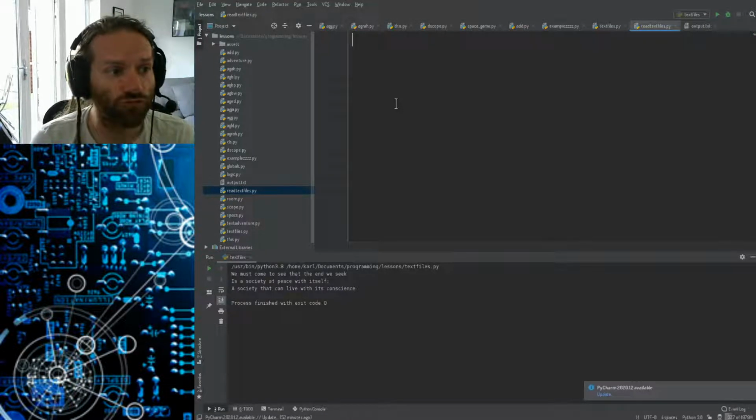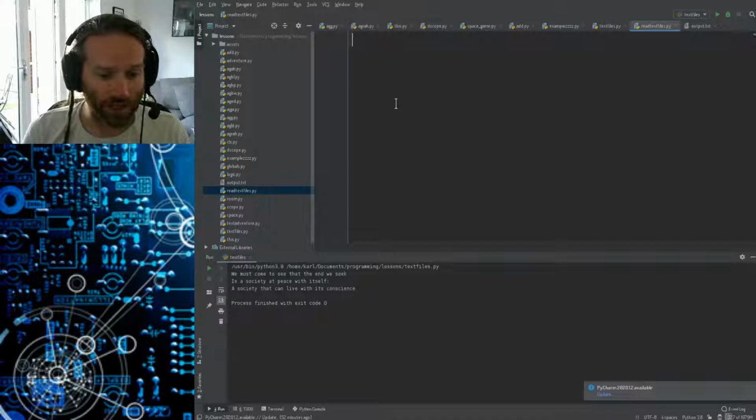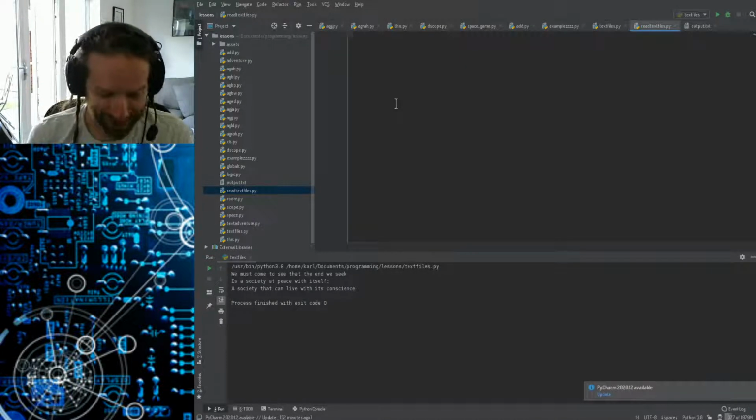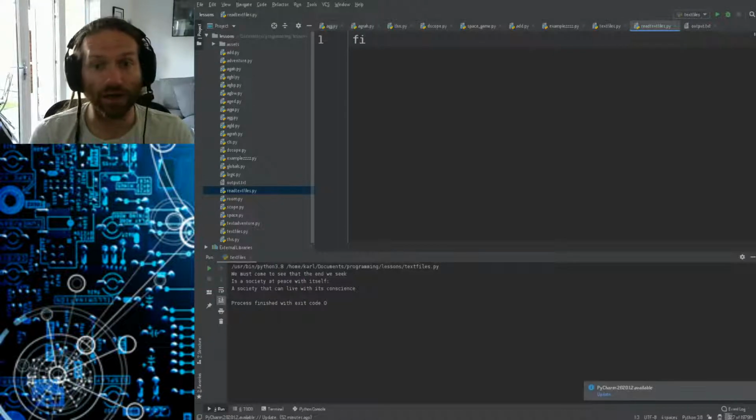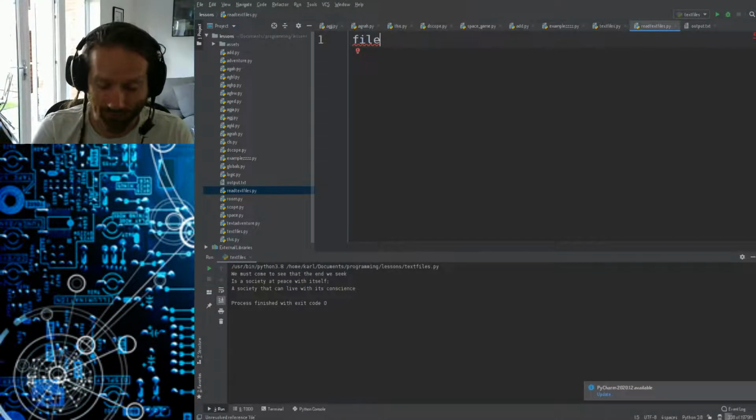So we are going to read the file now. Once again, we need to open the file. So we're going to open the file in read mode this time. So we're going to say file. I'm going to open that same file. I'm not going to create a different file. I'm opening the same file. File equals open.